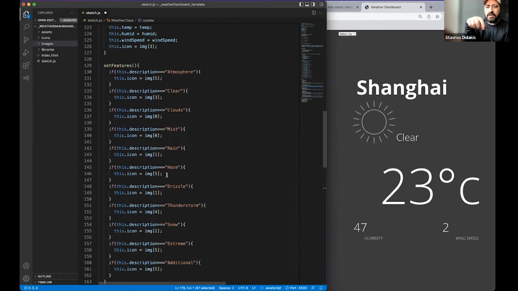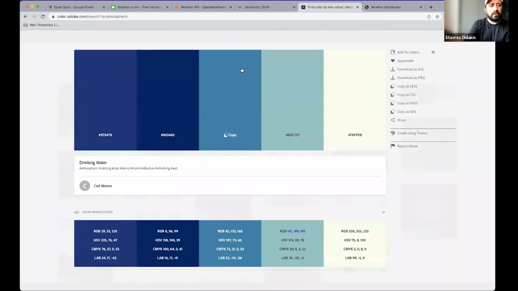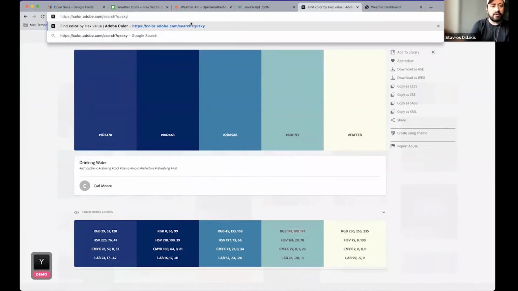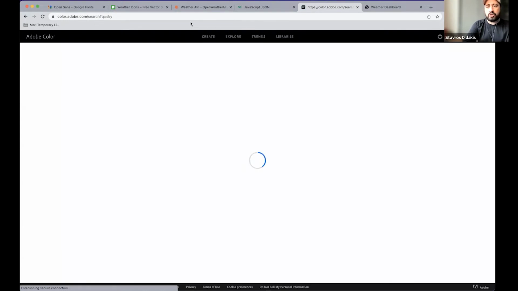And the next step would be to add some colors. I want to create a gradient function that has a darker color at the bottom, and as it goes upwards, it's a little bit brighter. And I want to play with color combinations so that when we have clear weather, we can have a different color combination than when there are clouds, right? And in order to do that, what I decided to do is use Adobe Color. And if you search here on Adobe Color, let's say for a clear sky, right? What color combinations we may get.